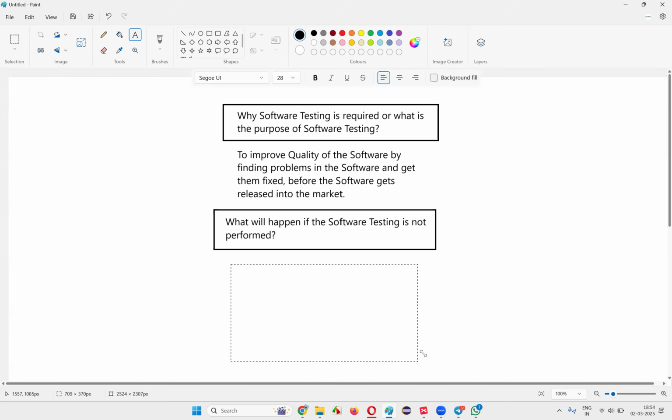Yeah, buggy software will get released in the market. Buggy software means low quality, right? Indirectly, it is low quality software. Let's say you purchase a TV and it is a buggy TV. If you try to turn it on, it's not turning on. If you turn it off, it's not turning off. You're not able to change the channels, or increase or decrease the volume, or the sound quality is not good. The picture quality is not good. What is the problem here? Low quality. You'll get low quality products.